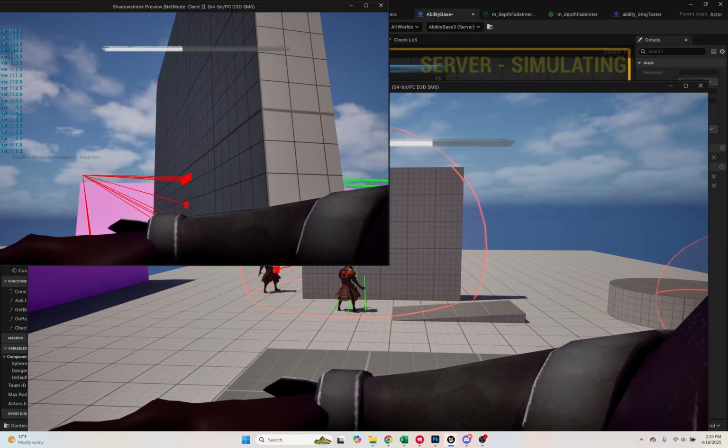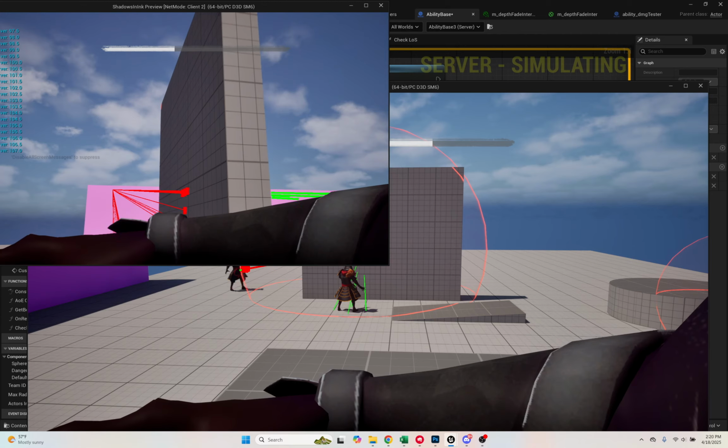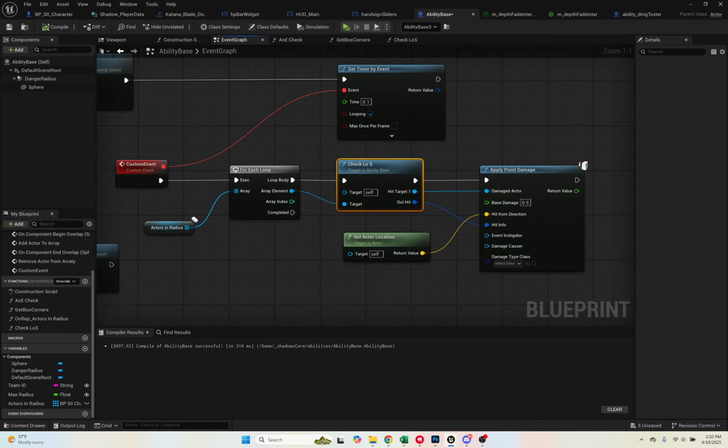It's so much more performant, so much more reactive and crisp, and very much easier to see what is and what isn't inside the AoE.